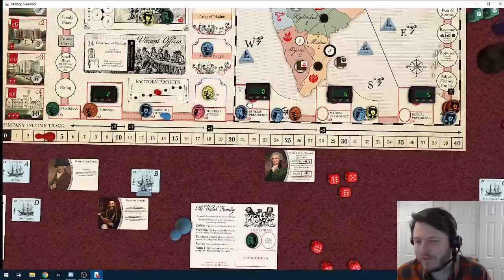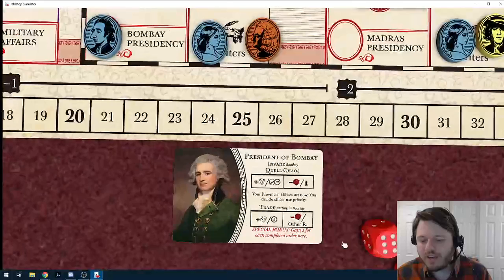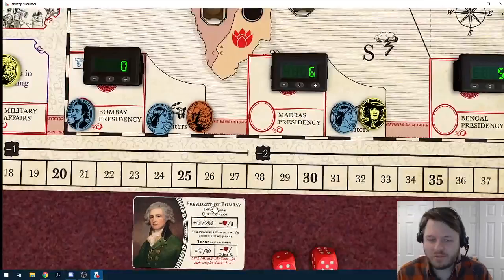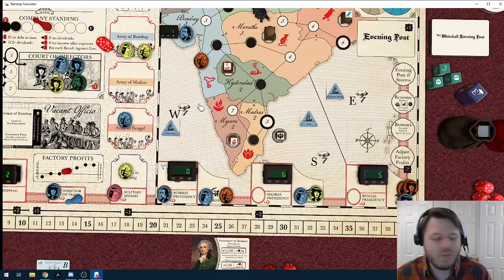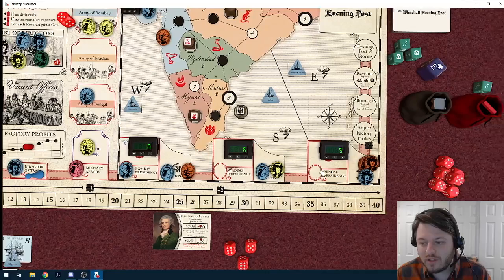Okay, presidents want to fill orders because they are going to get a special bonus of $1 for every order they filled. I'll talk about special bonuses a little bit later, but usually presidents want to fill orders. Okay, cool. So that's how presidents work, which means you know how the Madras Presidency works. You know how the Bengal Presidency works.